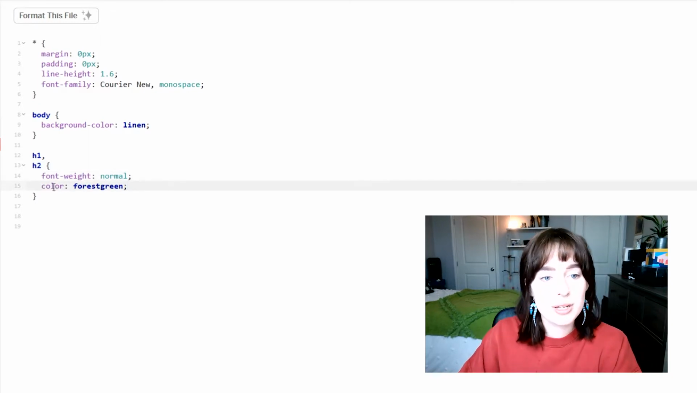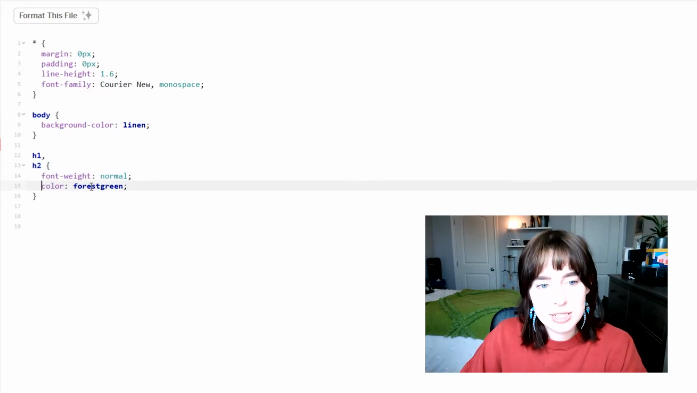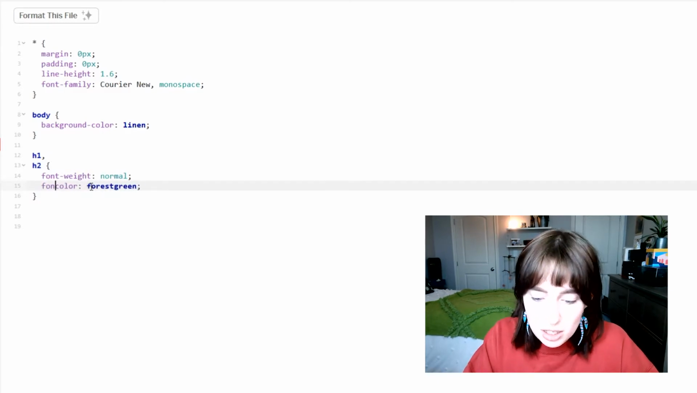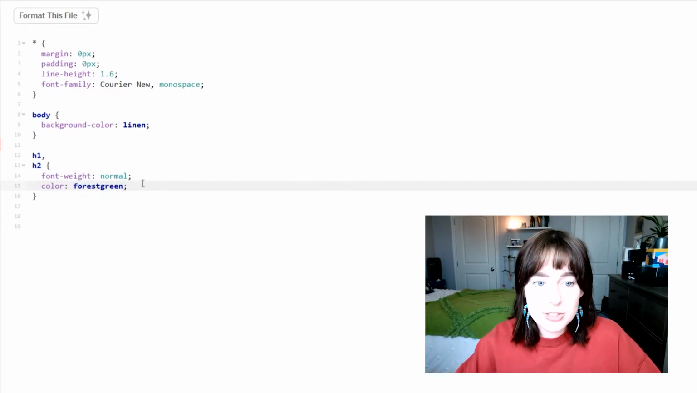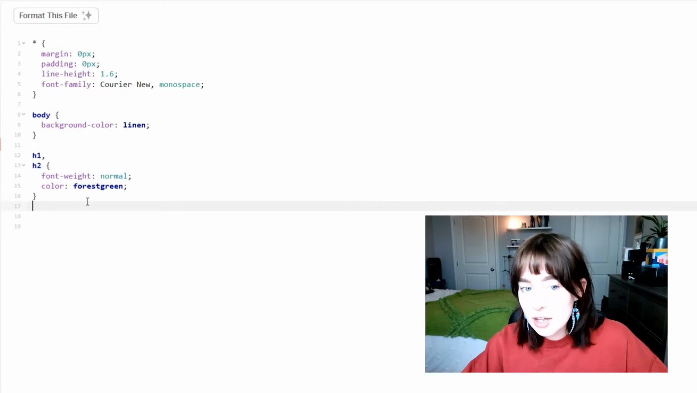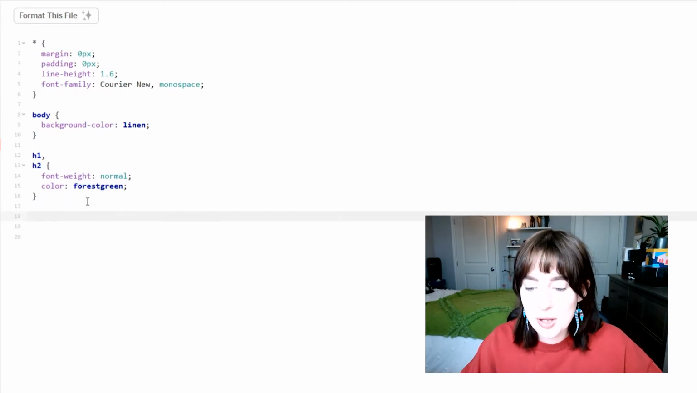Color forest green. It's kind of funny, isn't it, that we don't have to say font color. No, it's just color. When we're changing the color of a font, it's just color. And we're spelling in American English for some reason.